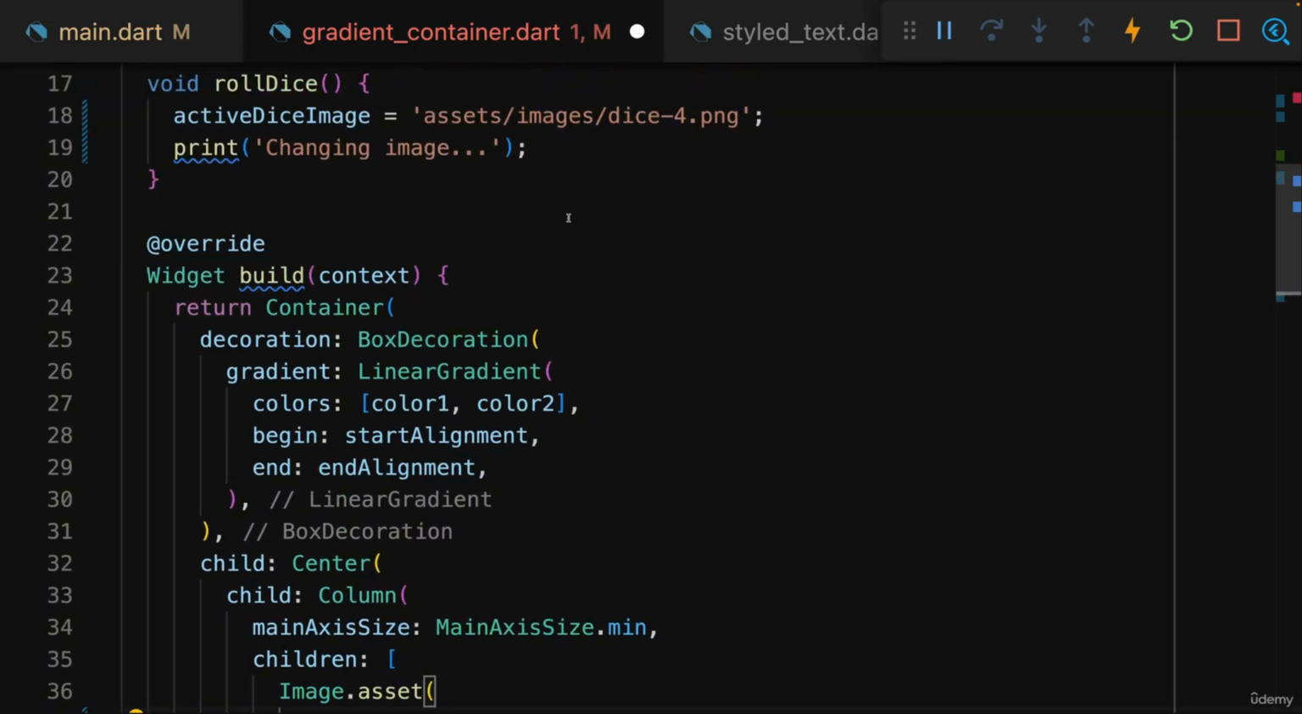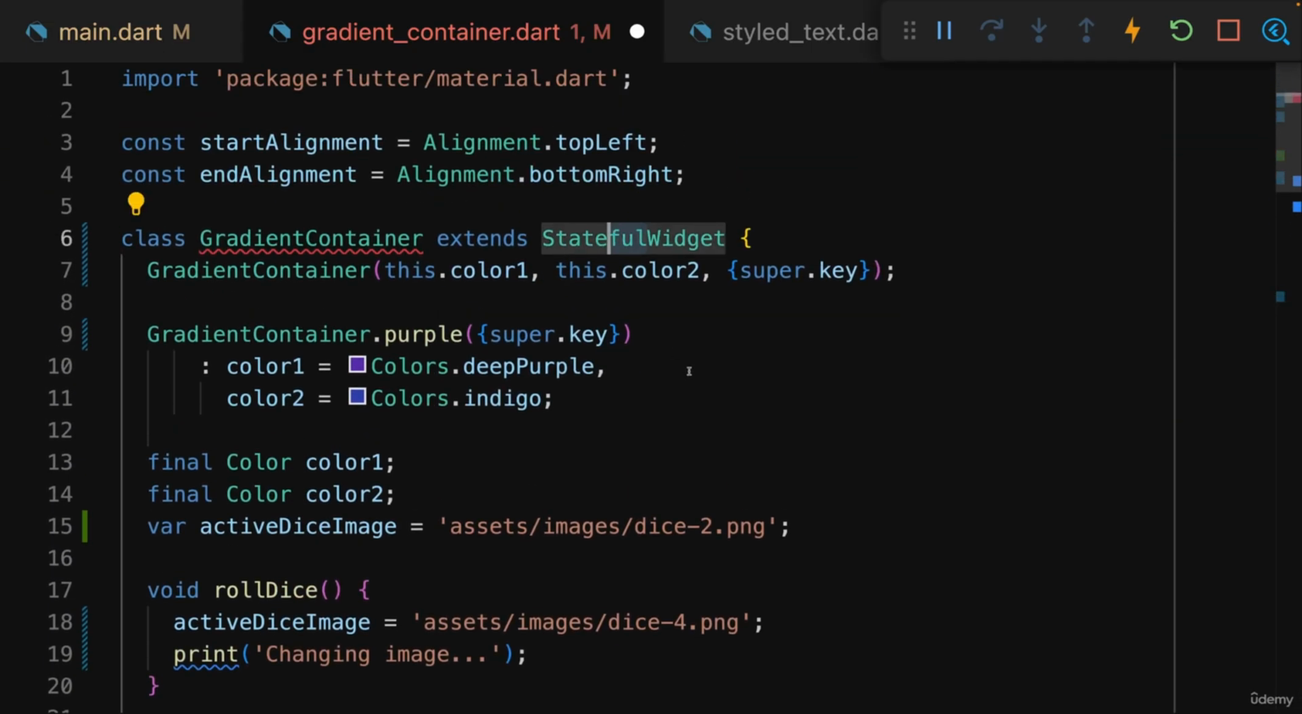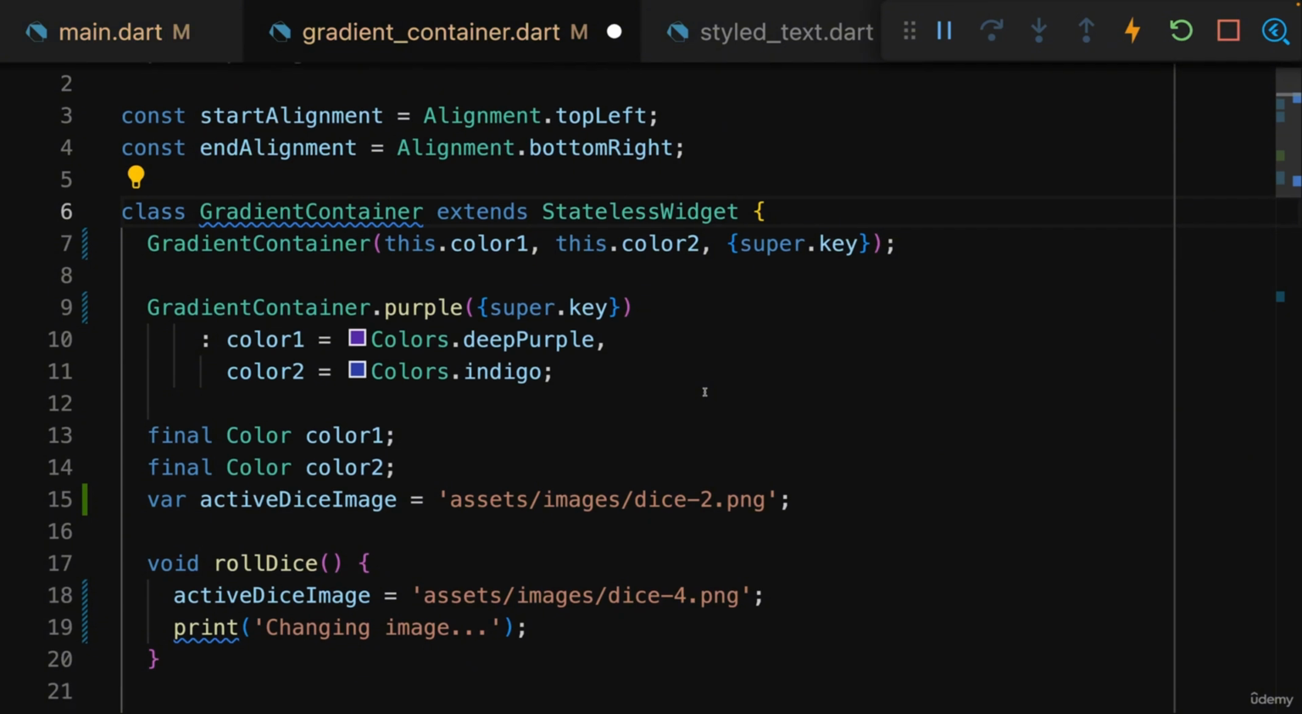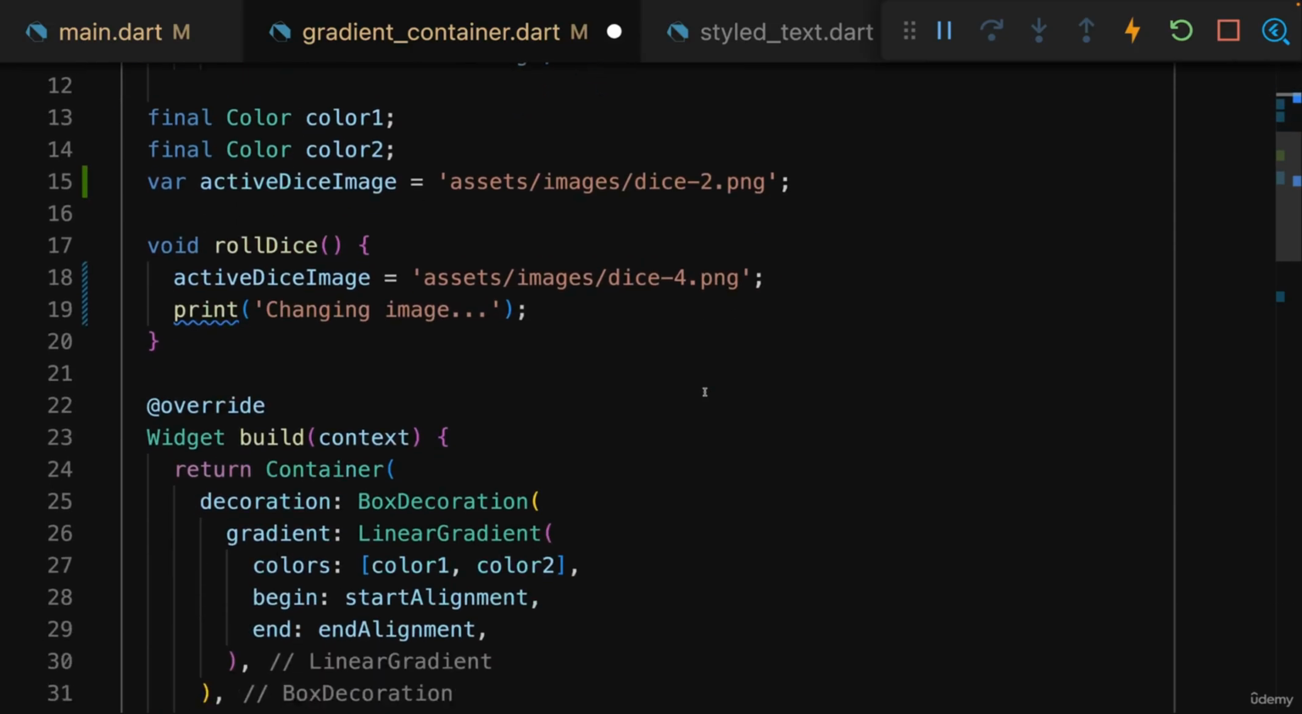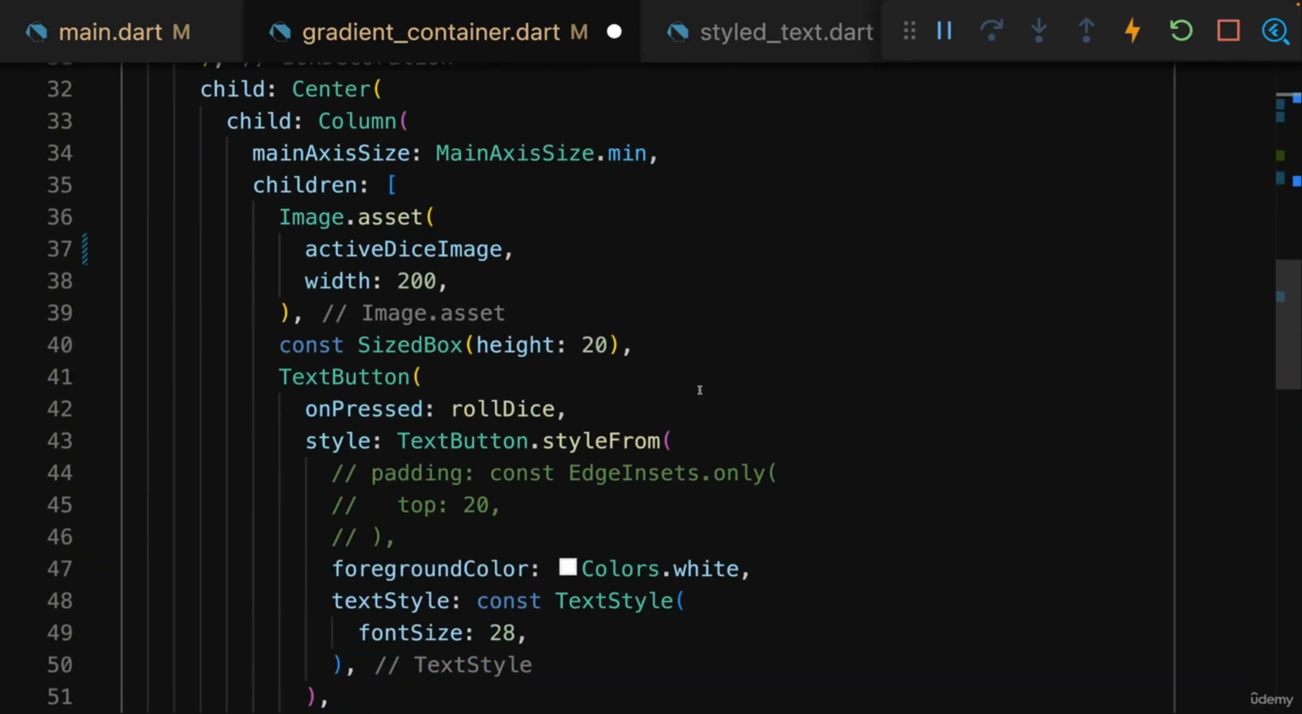The rest of the widget is pretty stable. Therefore here it would actually be preferable to break this widget up into two separate widgets. One stateless widget, this one, and one stateful widget, which contains the image and the button. And that is what I'll do here to keep the overall code organized.